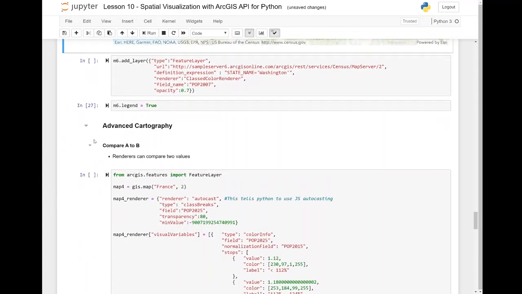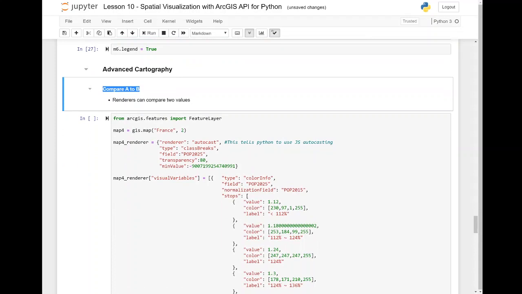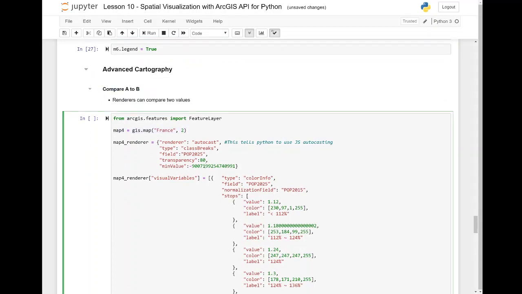We can do advanced cartography using Arcade, and we can do things like comparing value A to value B. So we're going to compare. I'm going to go ahead and create my map, and then I'm going to say, hey, I'm going to take advantage of the JavaScript autocasting, and I want to do class breaks on my pop25 field, set my transparency. So notice this time, instead of setting it to a decimal place, we're actually using the whole percentage value. So it's pretty adaptive that way when we use autocasting.